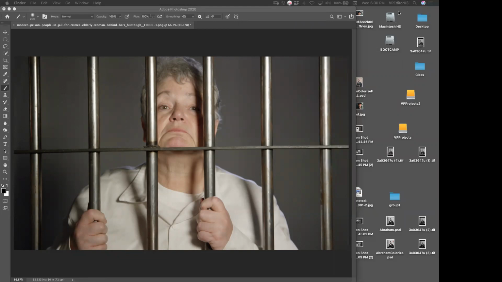Can you use the clone stamp? Clone stamp, yeah, clone stamp is a retouching tool. The spot healing. Spot healing. What else? The healing brush, the patch tool. Patch tool. Yes.